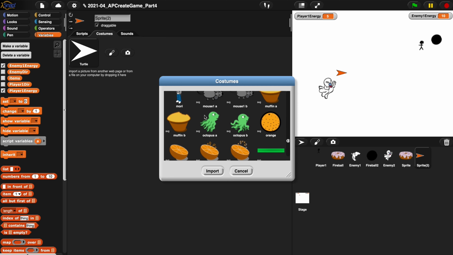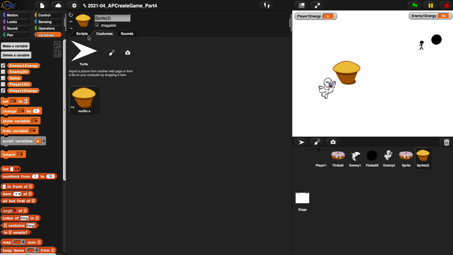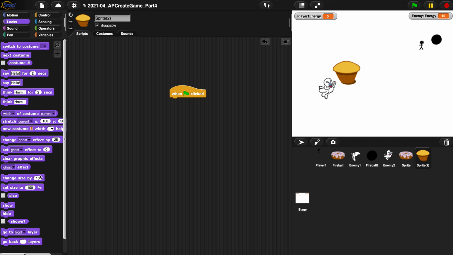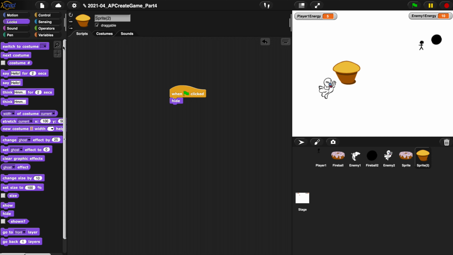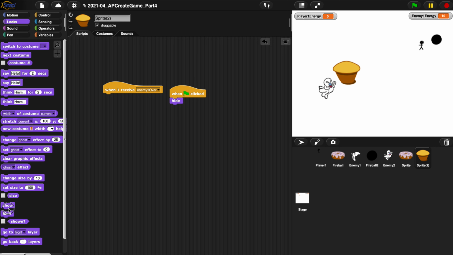Let's say muffin. Muffin's the second weapon. Cool. We'll make muffin, just as an example, hide in the beginning. And see, when enemy 1 dies, broadcast enemy 1 over. So that's when enemy 2 shows up. We'll make this muffin appear when I receive enemy 1 over. Then we'll do show.